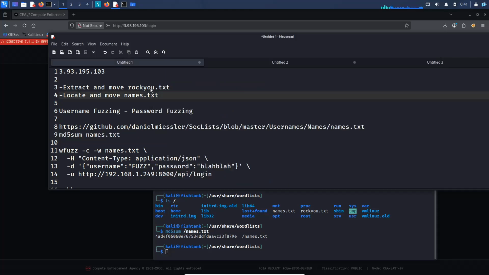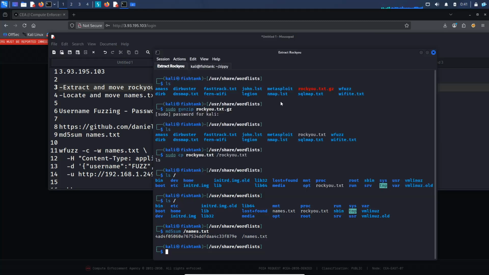Another thing I like to do. By default in Kali, your rockyou.txt needs to be unzipped. Inside /usr/share/wordlists, you'll see rockyou.txt.gz. Make sure you unzip it if you haven't already. After that's done, you'll see it as a text file. I like to move my rockyou to root, so that way I can easily call it with tools. names.txt I also move to root. We can see here ls /. In my root, I have the two text files, names.txt and rockyou.txt.